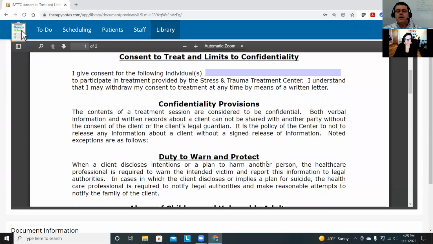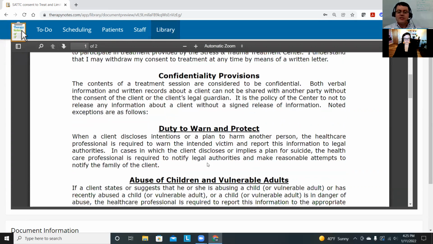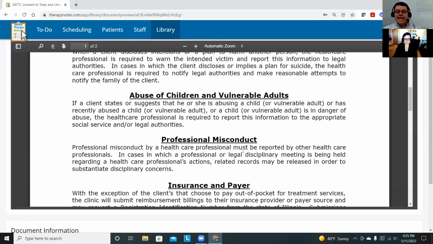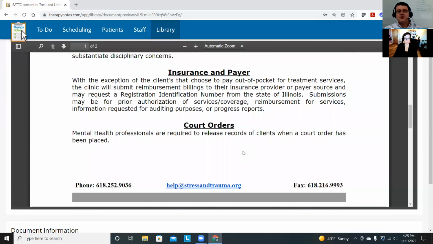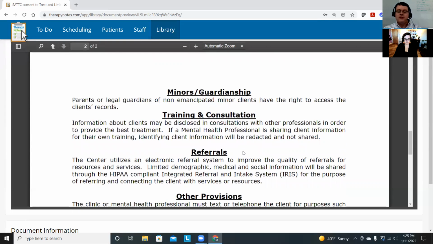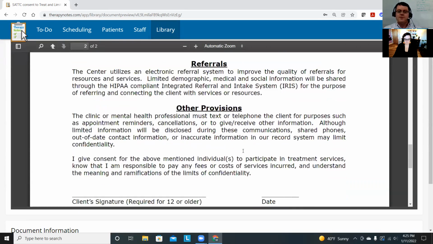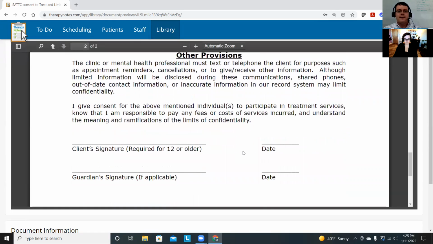And then we want to talk about how they are consenting for services to begin and talk about some of the limits of confidentiality. These limits of confidentiality will have different headings, as well as some information about sharing with insurance and payer sources, sharing information, referral platforms, and other provisions that might be necessary.